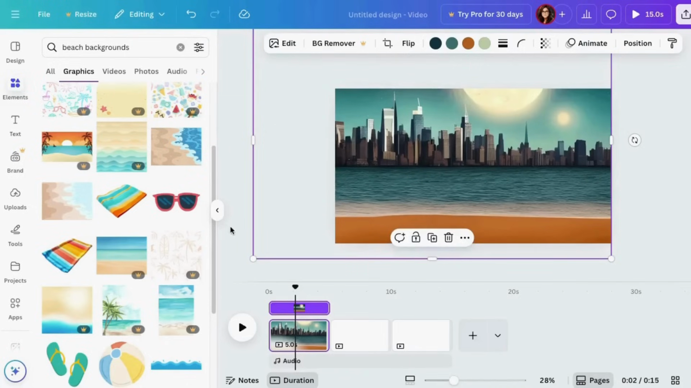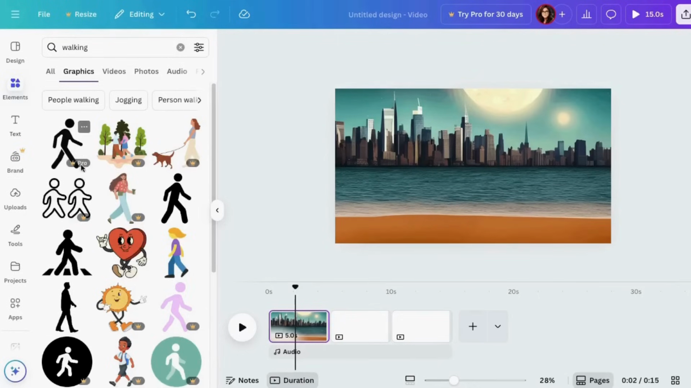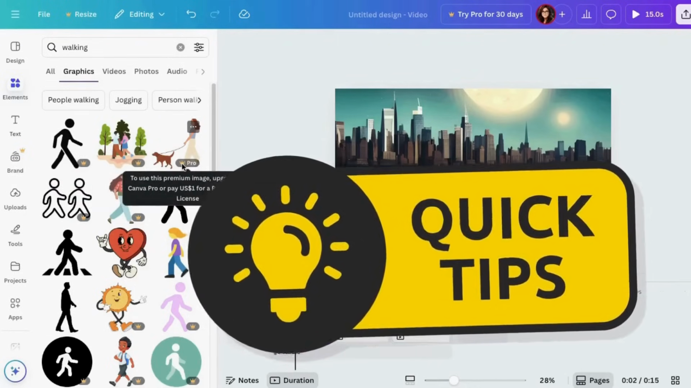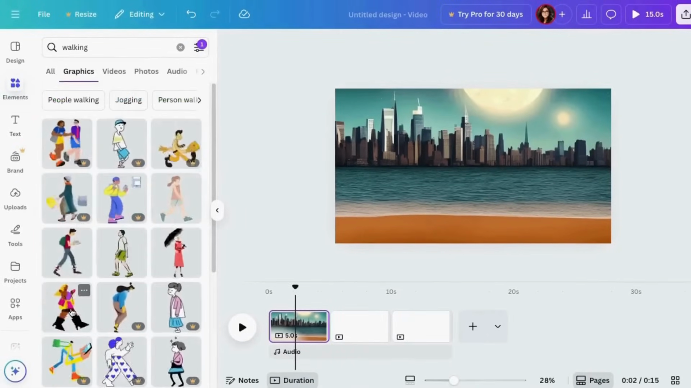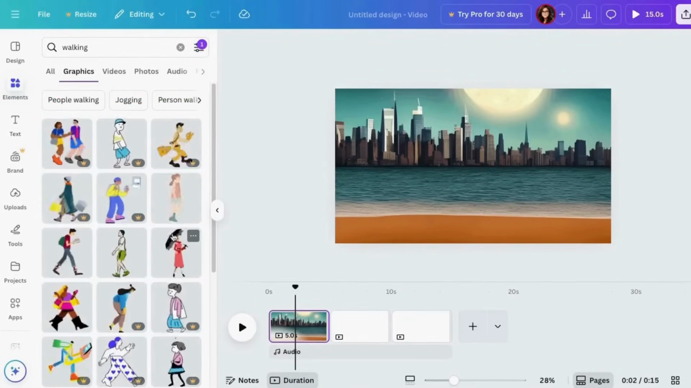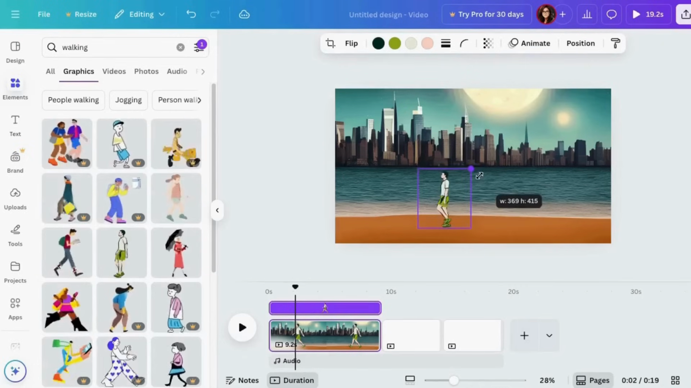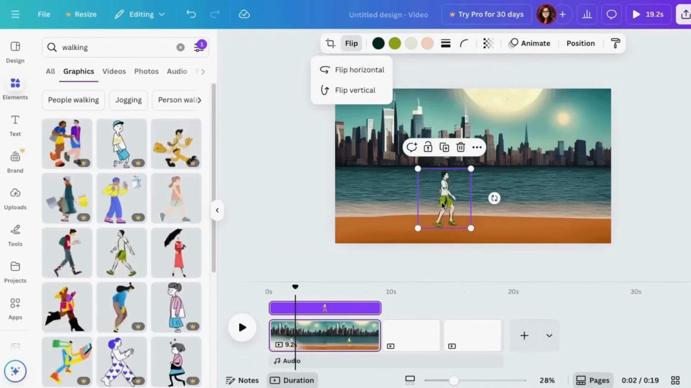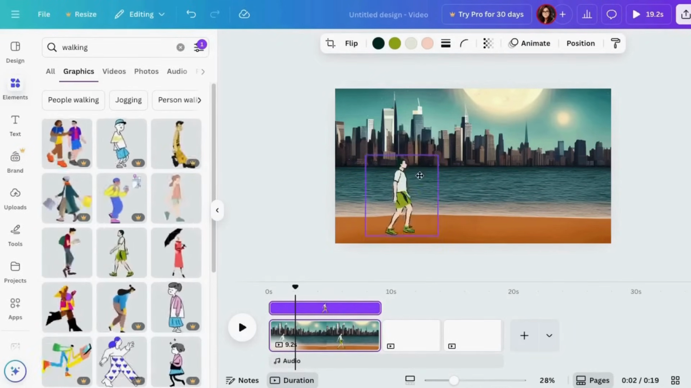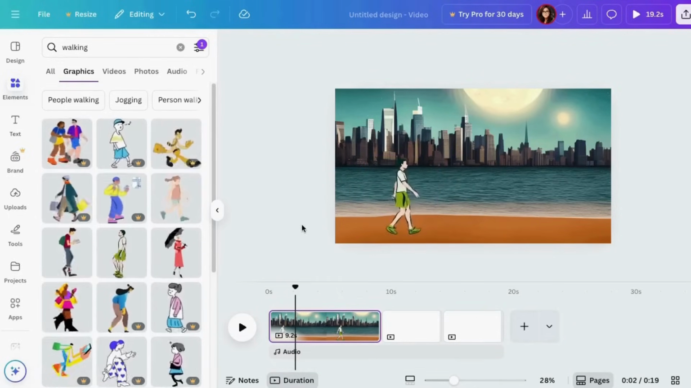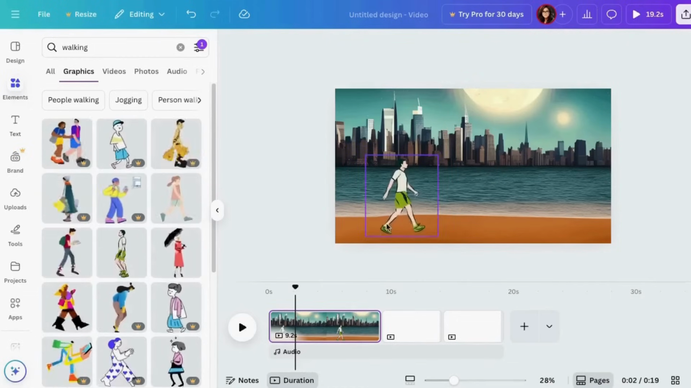Now I'll go back over here and look for walking. Here's a trick. Come up here to these three lines, click on that, scroll to animated, click on that. Now everything you see are characters that are actually moving. Let's choose this guy. So I'll flip him. Now here's how you make this actually work. So he is moving, but he's not going anywhere. This is one way to make it look like he's moving even though he's really not. First, I'll pull this over like that.